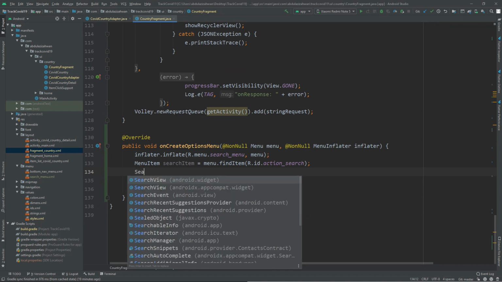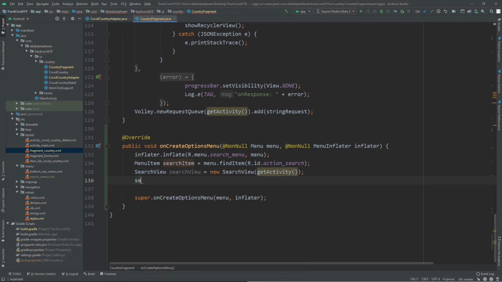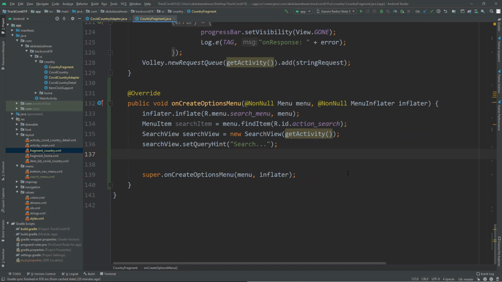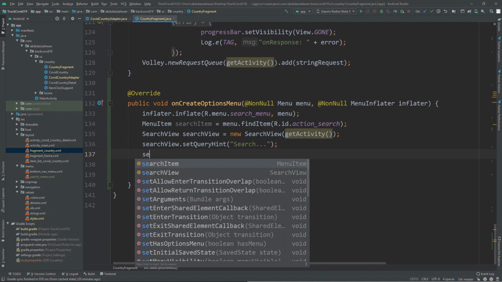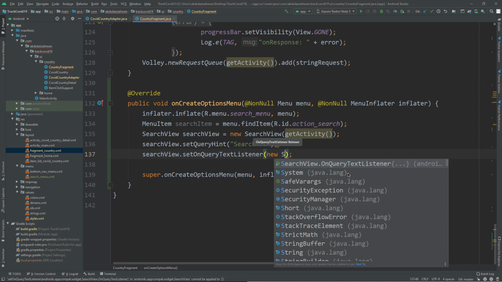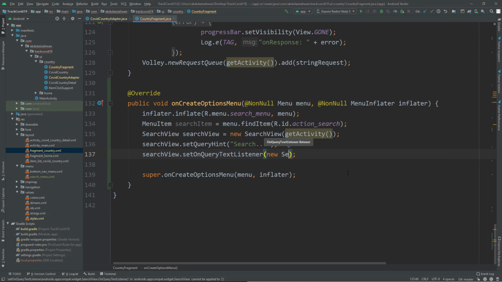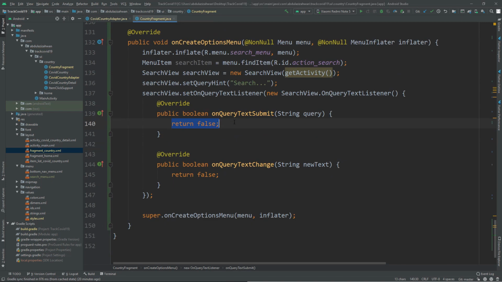And after that we say SearchView, which is the AndroidX AppCompat widget, and we say SearchView, and again new SearchView, get activity. Alright, after that we say searchView.setQueryHint, let's say search blah blah blah. After that we need to say searchView and then setOnQueryTextListener, and inside this we say new SearchView.OnQueryTextListener blah blah blah, and just press enter, and it will generate for us two methods right here, onQueryTextSubmit and then onQueryTextChange.